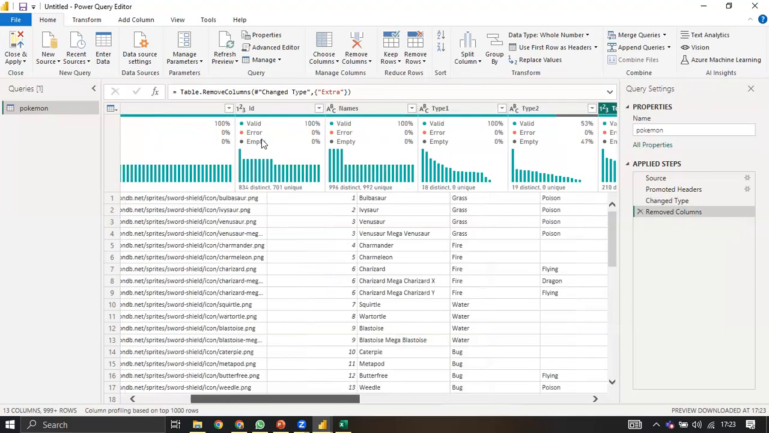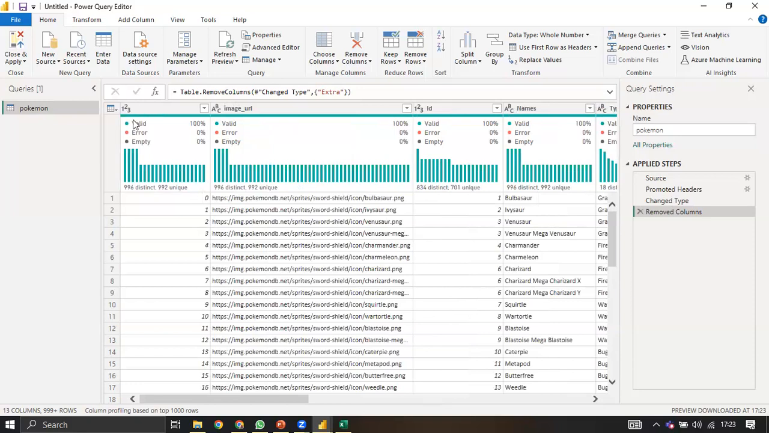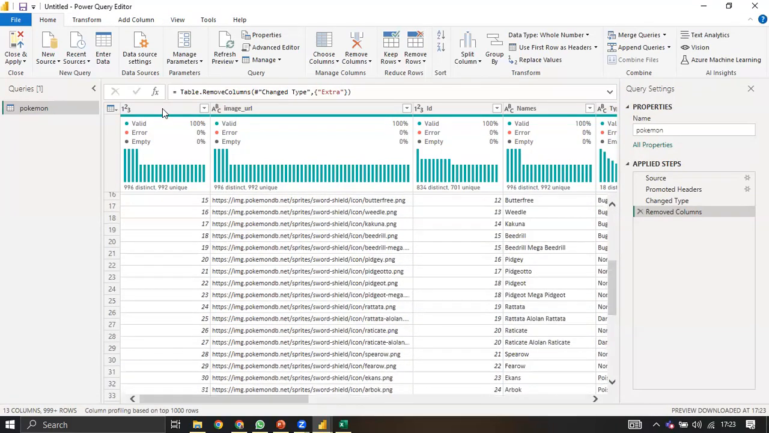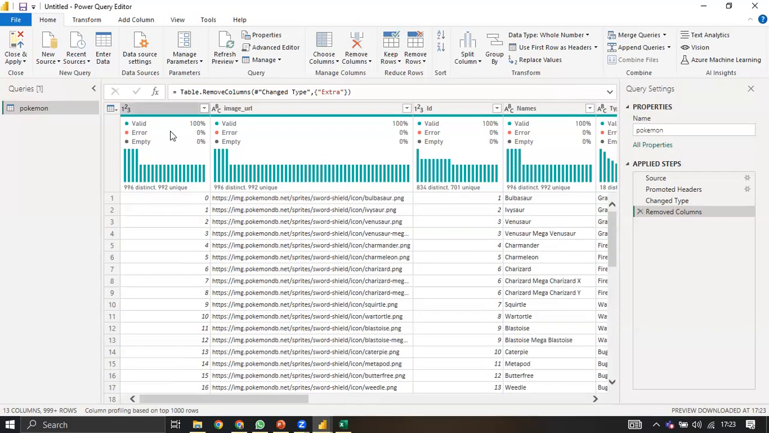So another thing we can do to this data set: we are seeing that this data set has an index. This is like an index, 0, 1, 2, 3, 4. I do not need it, right? It's not needed, so I can just remove this index column.